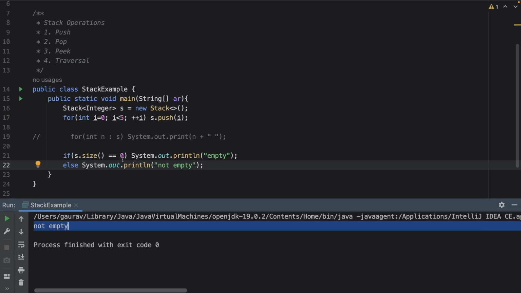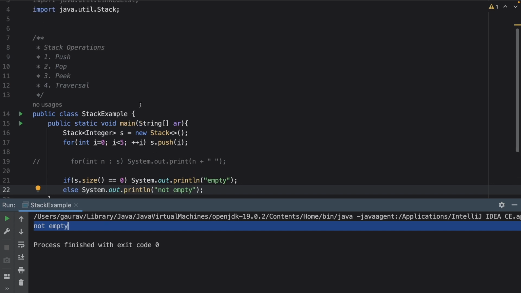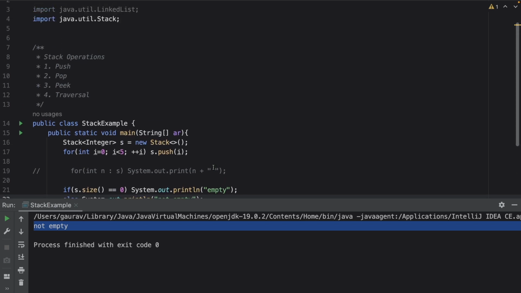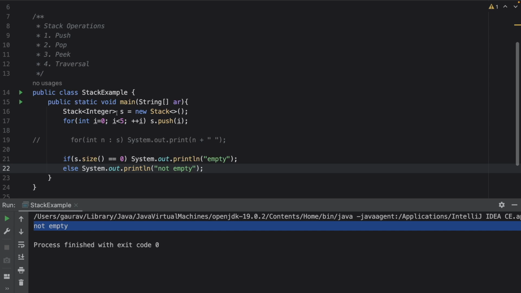So not empty, right? Those two methods you can also use to know the size or check if a stack is empty or not. Size and isEmpty you can access through every data structure in Java. So these are the common methods in the collections framework. That is it for stack. Let's move on to the next topic.